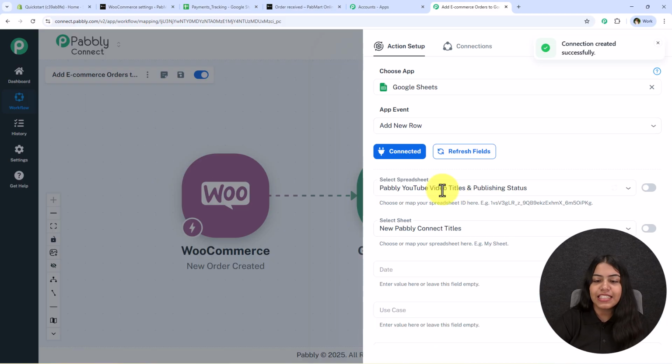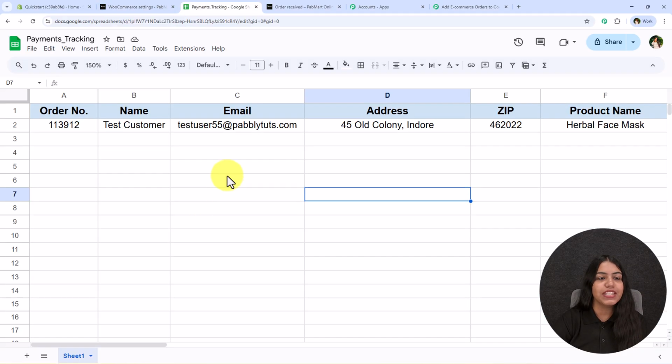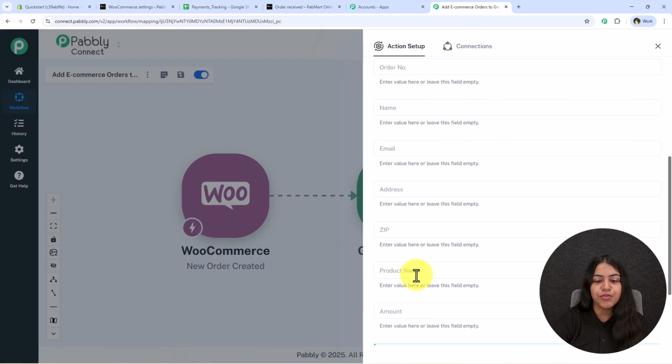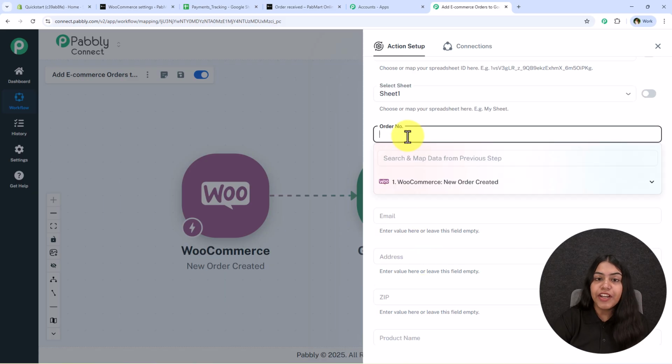Now we have to select the spreadsheet and the sheet. So as you can see, the name of my spreadsheet is payment tracking. So I'm going to select the same, I'm going to select the sheet and one by one I'm going to add all the details. But we are not going to enter the details manually by typing it like this, but instead we are going to map it.